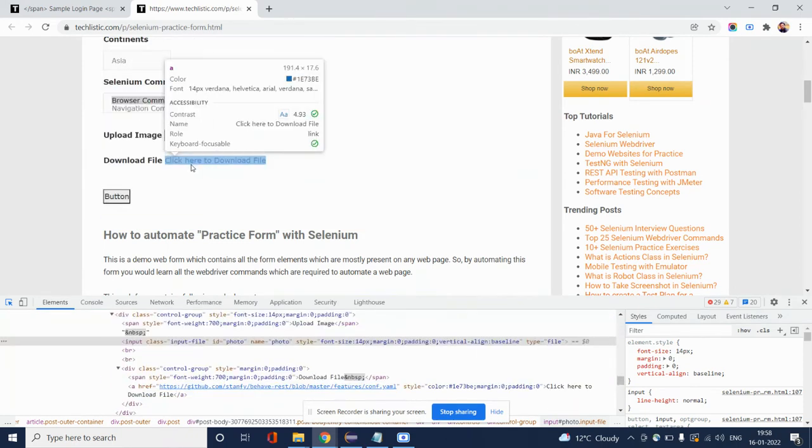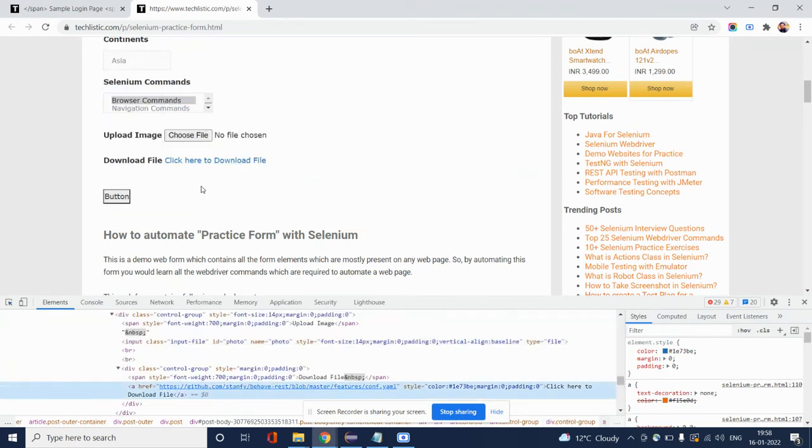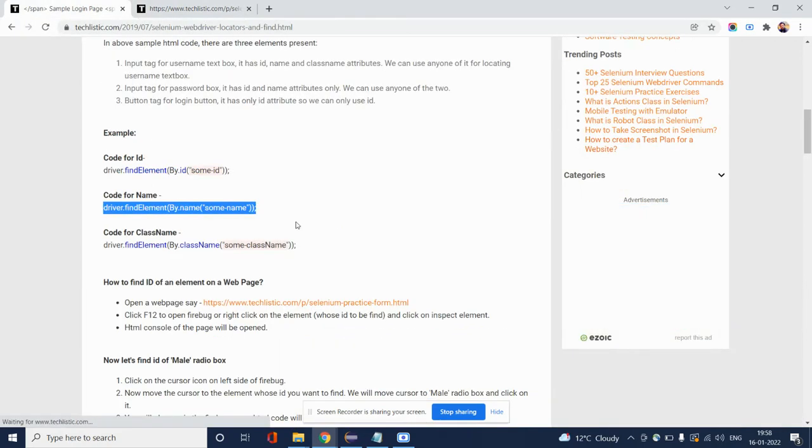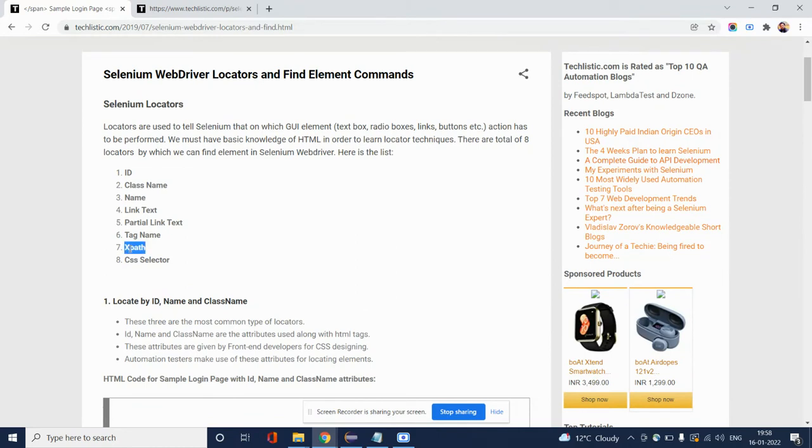Then this link, the download link. For this download link, none of these are present. So in this case, if ID, class, or name is not present, then either we have to use XPath or the CSS Selector or any of the other attributes, right?